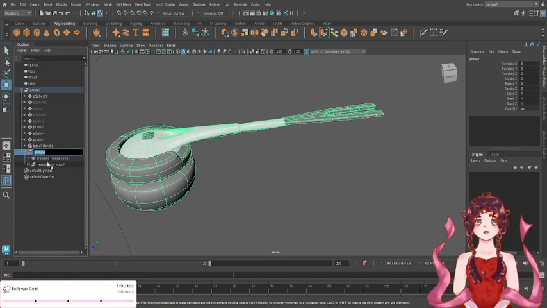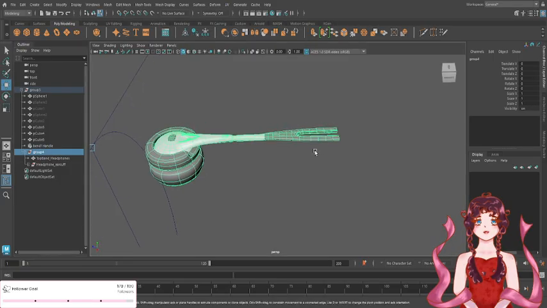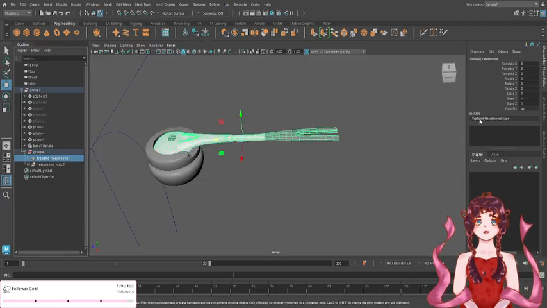Okay, let's see. Okay. So now everything's grouped together. What I'm going to do is recenter the pivot point by clicking on this one here. And then I'm also going to freeze... Oh no, this is freeze and this is delete history, sorry. So now all the history that piles up in here is gone.